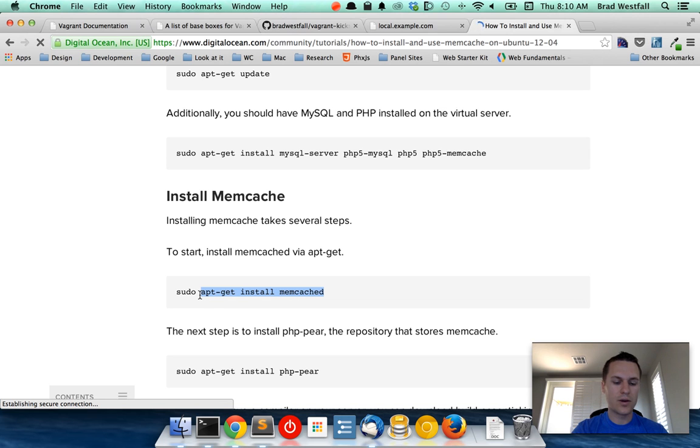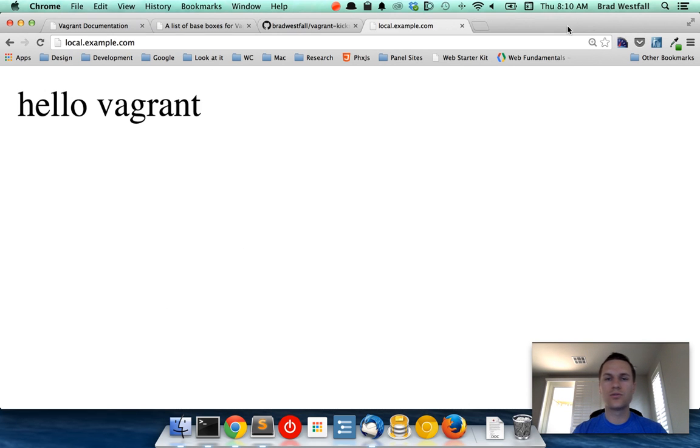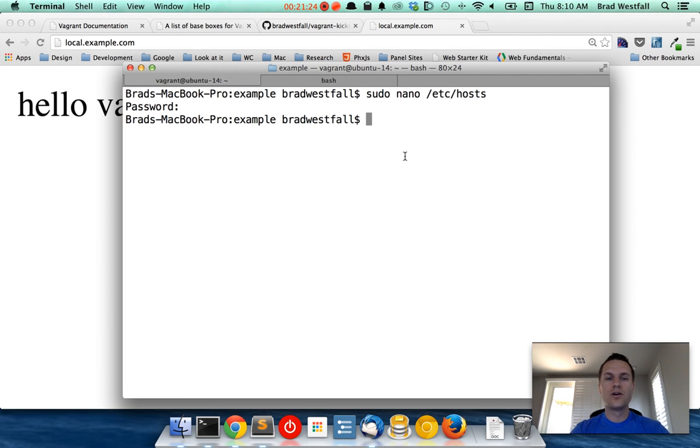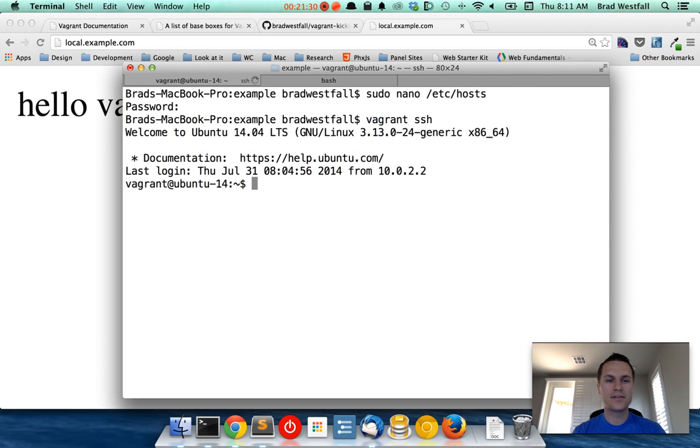So let's say that we wanted to use that. This is a cool little tool for performance and caching. We're not going to get into that, obviously, right now. Okay, so we want to install this on our box. So we can do vagrant ssh, and we can get into our box here, and then obviously we need to do our sudo su so that we can be the root user.